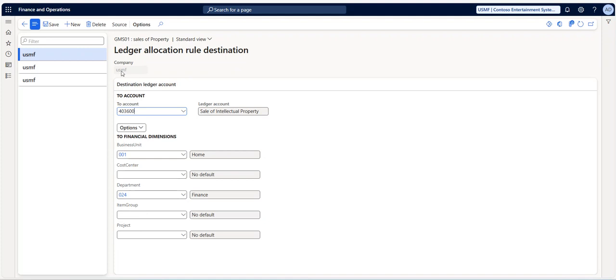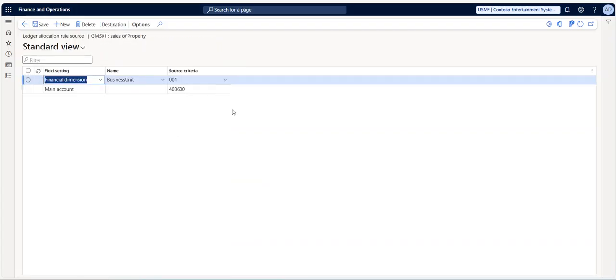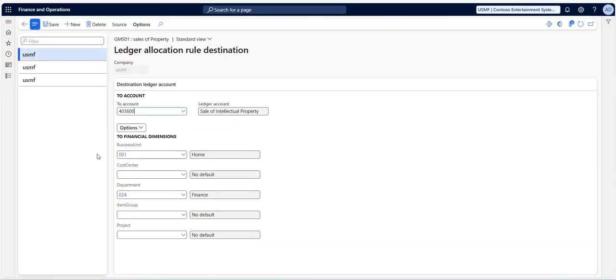Based on this particular source document, if any record is created, that record amount will be split into the destination dimensions. So for that, what I did here, let me go back.